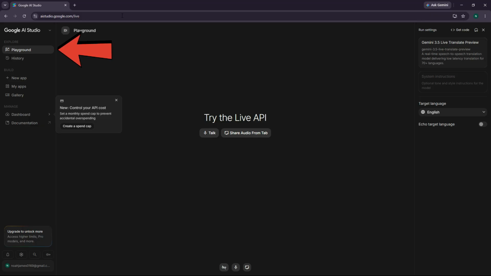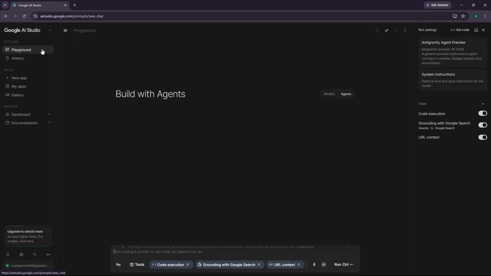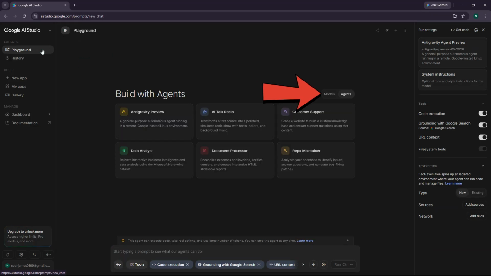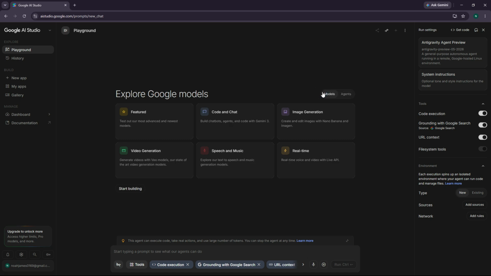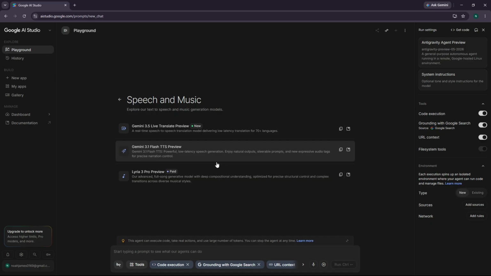After that, click on Playground. Next, click on Models. Then select Speech and Music. Now choose the Gemini 3.1 Flash model.